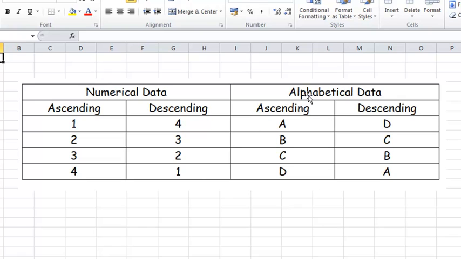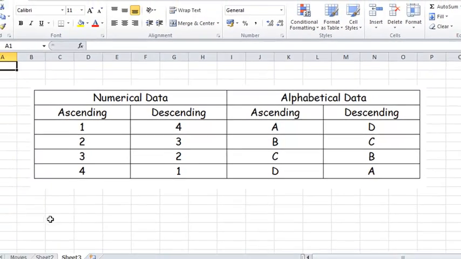If the data you're sorting is alphabetical, again we can have ascending or descending order, and this will be from A to Z for ascending or Z to A for descending. So let's have a look and see how we put this in practice.